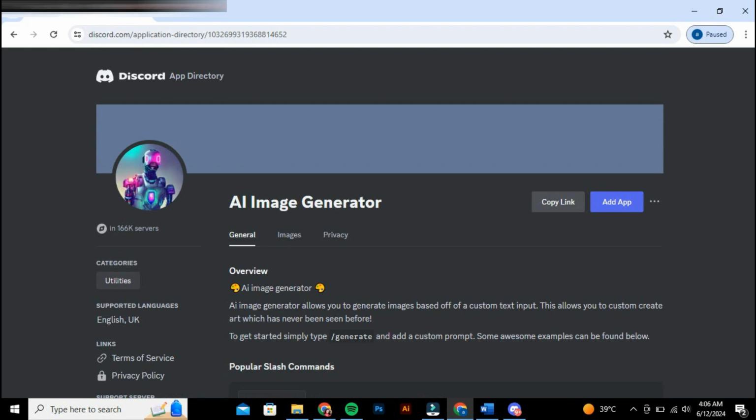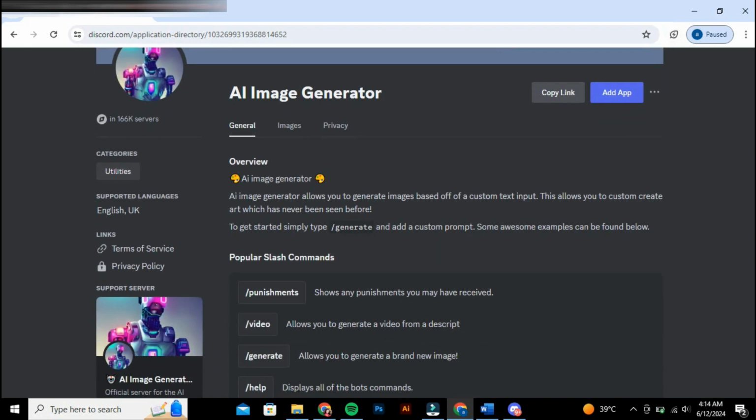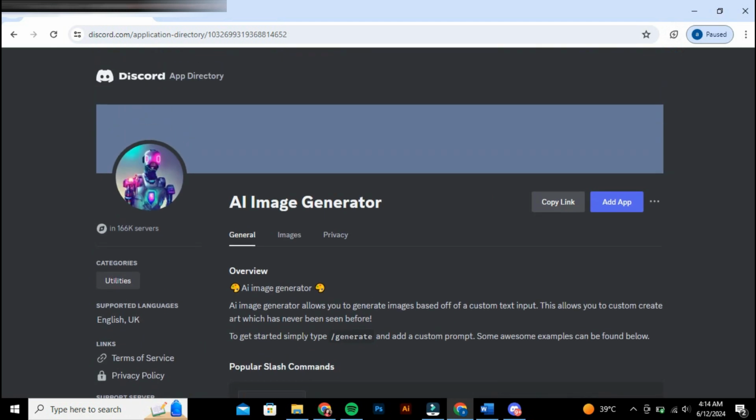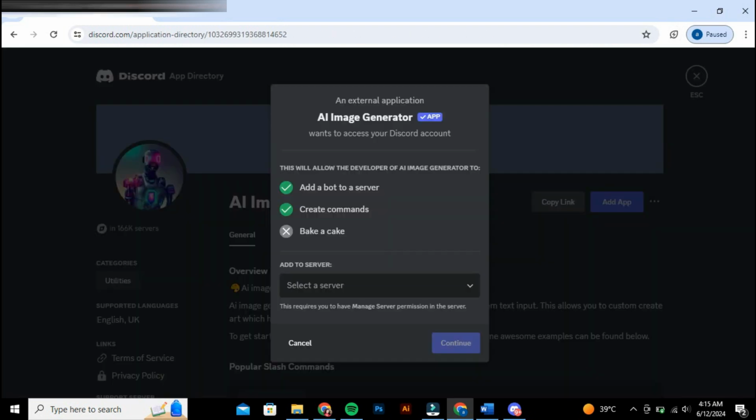On the page, you will find two prominent buttons: Copy Link and Add to Server. The Copy Link button allows you to share the bot's link with your friends, making it easy for them to access and add the bot to their own servers. Alternatively, you can click on the Add to Server button to directly add the bot to your desired server.